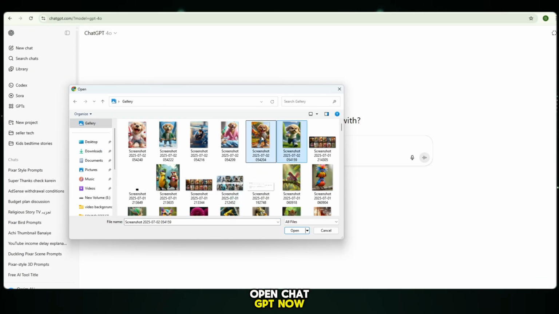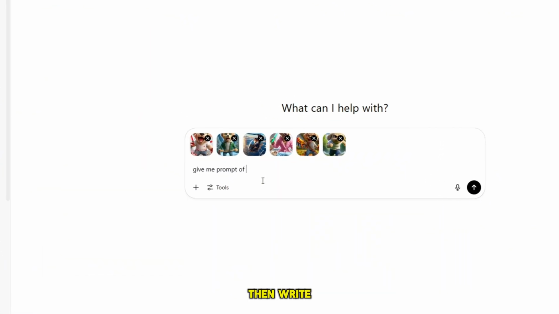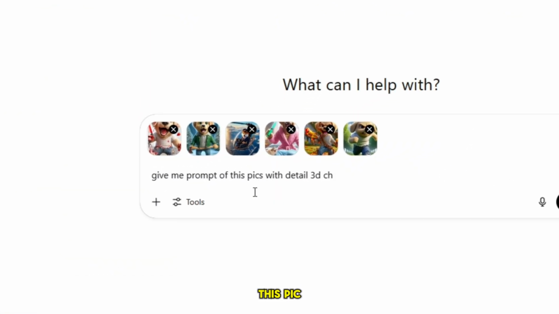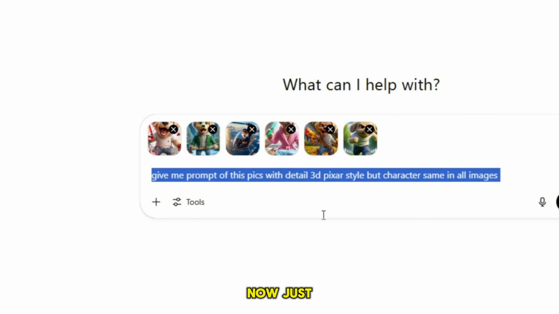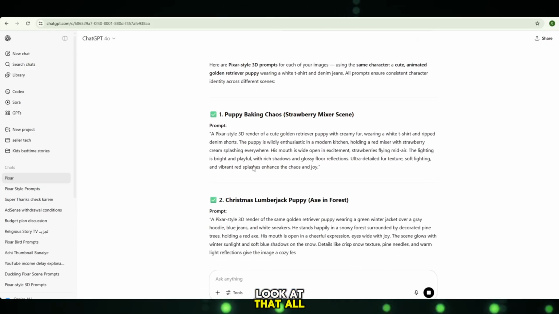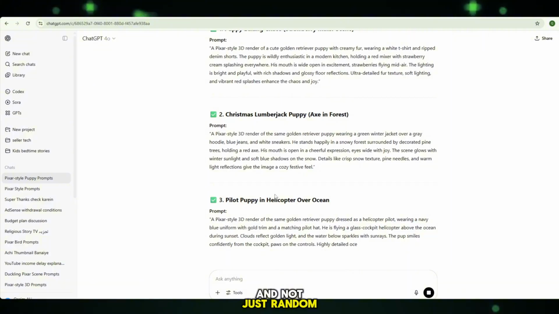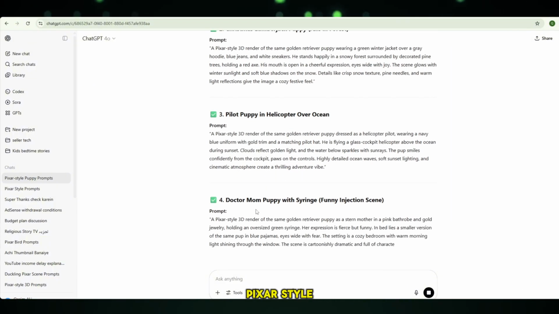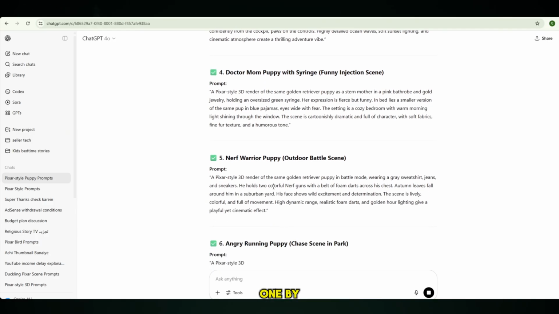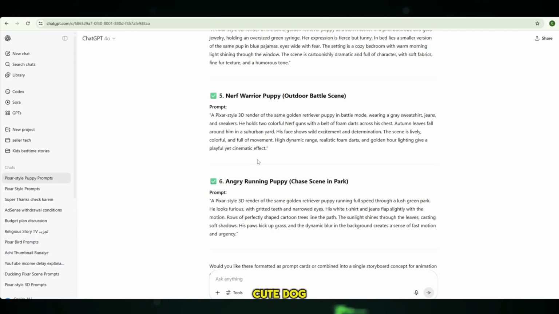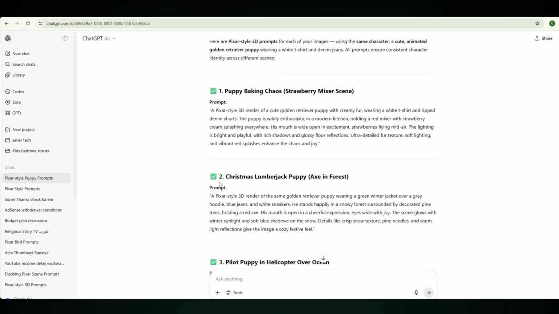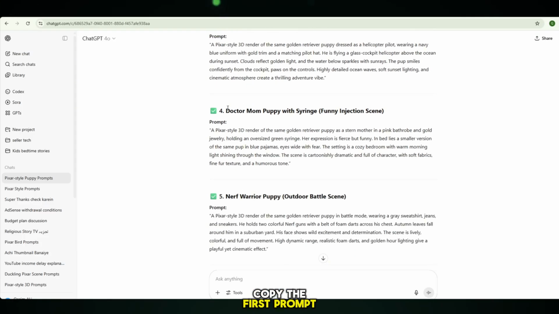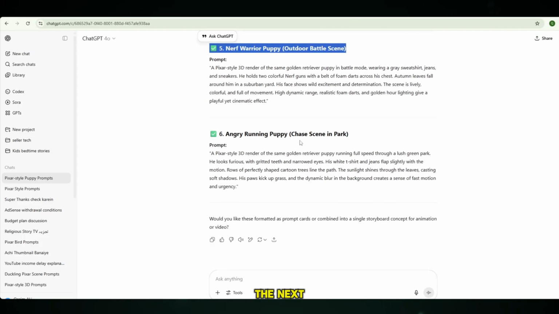Step one, let's go. First, open ChatGPT. Now take your screenshot of the dog images and upload it. Then write this magic line: Give me prompt of this pic with detailed 3D Pixar style, but the character must stay the same in all images. Now just wait a moment, and boom! Yes, yes, yes! Look at that! All your prompts are ready. And not just random prompts, these are ultra-detailed Pixar-style prompts with perfect character consistency. One by one you'll see amazing scene descriptions, cute dog animations, and perfect lighting details. Now, go ahead and copy the first prompt. We're done with step one. Let's move to the next step.